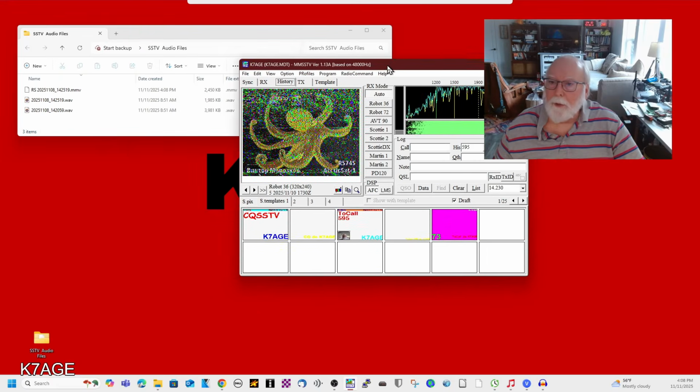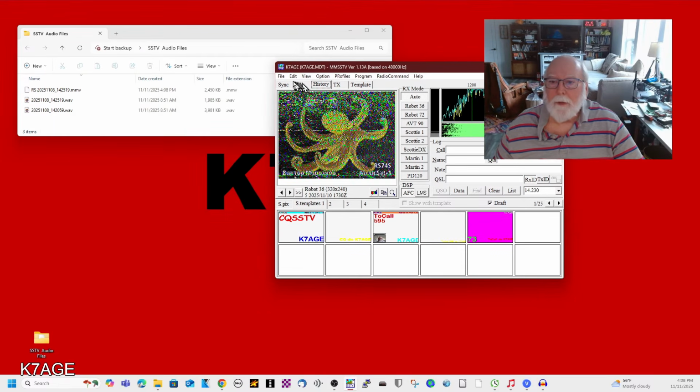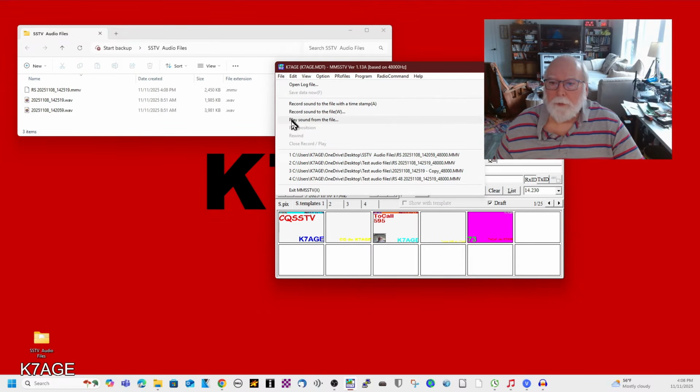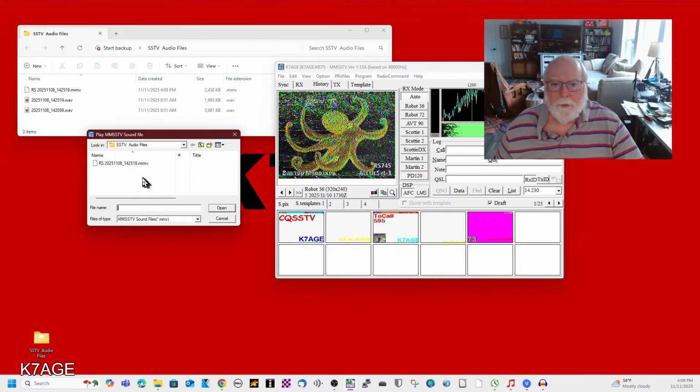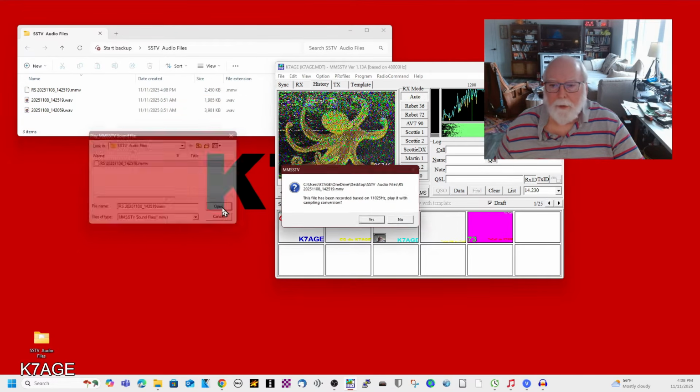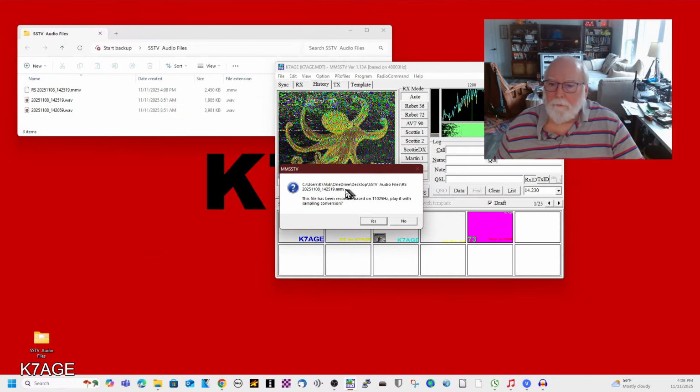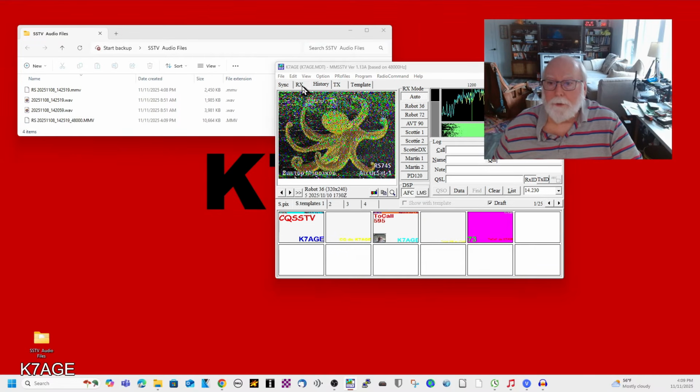I can then bring in MMSSTV, and I can tell it to play sound from file. It opens up a directory box. There's my file. I can select that. It says that's the file name. It's been recorded on 11025. Play it with sample rate conversion. I don't know why we have to do this, but this is what seems to work. And go say yes. Go here, look at.